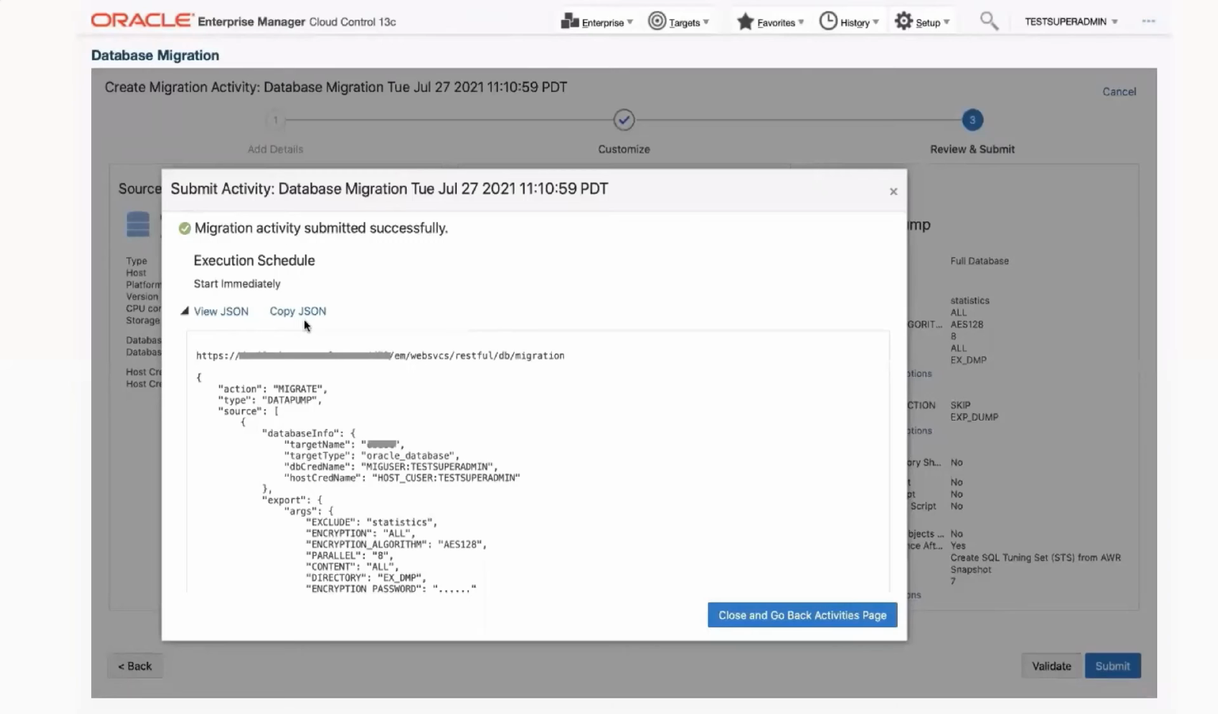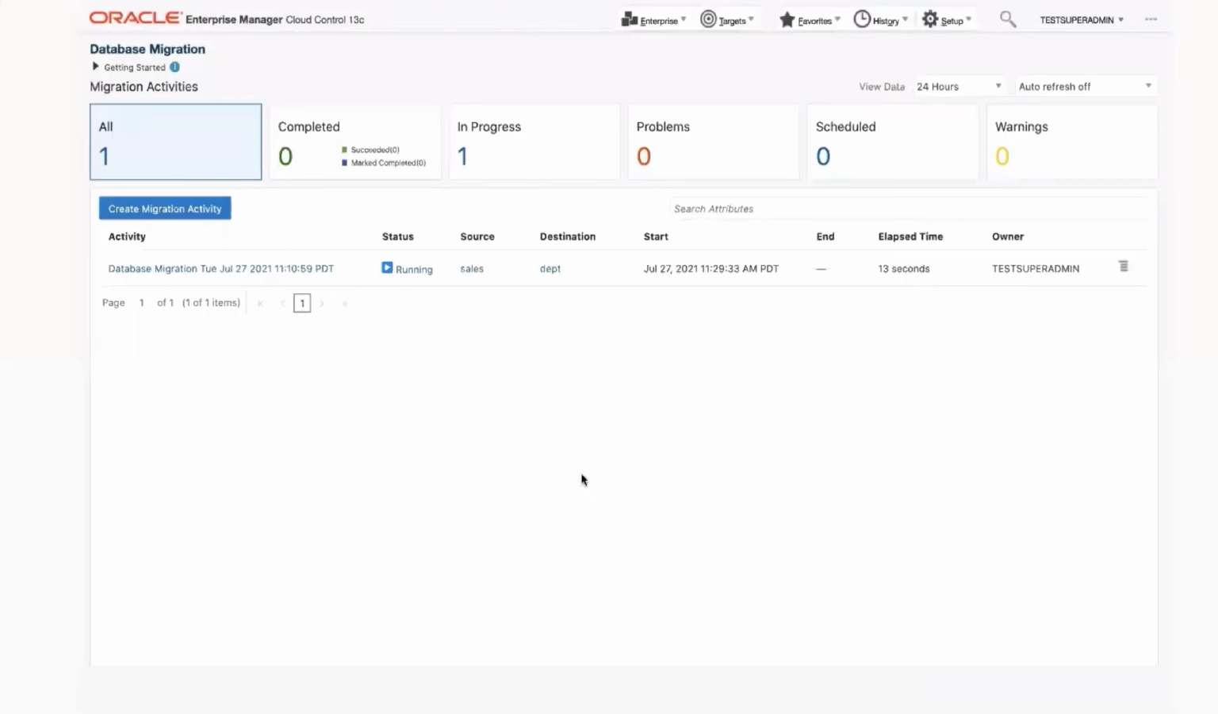Now let's go back to the activities page. Now the activities page starts showing this submitted migration activity. It summarizes the migration activities up on top along with its status, and the detail shows the list of activities. From this list, we can now view the procedure details along with detailed output from the utilities.